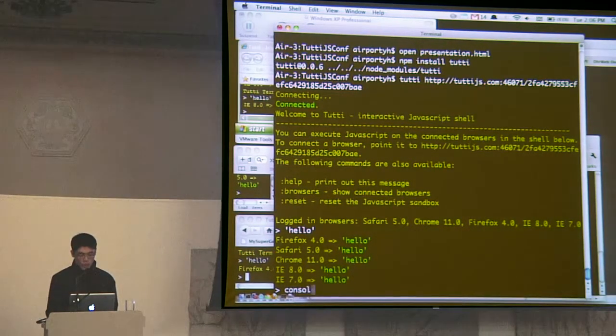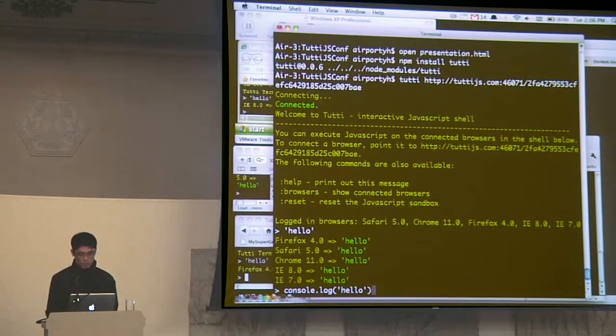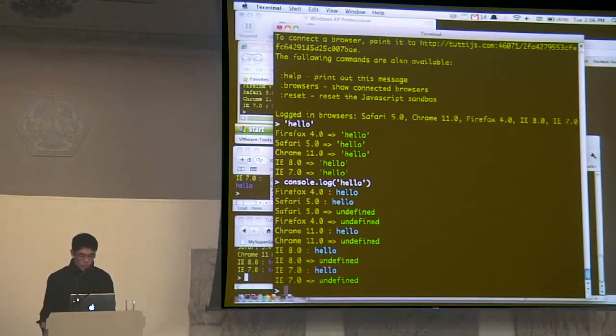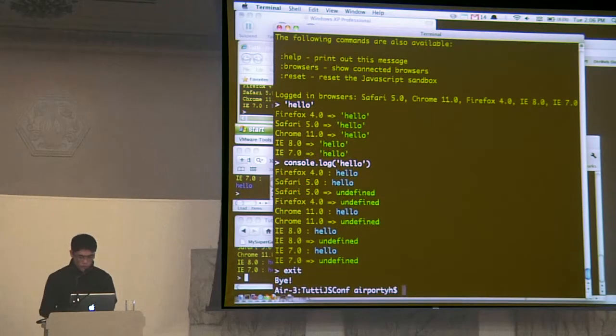So I forgot to mention console.log. If you do a console.log, then it will render it in blue instead of green. And the green is the actual return value of the statement that you just executed, and then the blue is any console messages that you print out. So you can use exit to exit that.